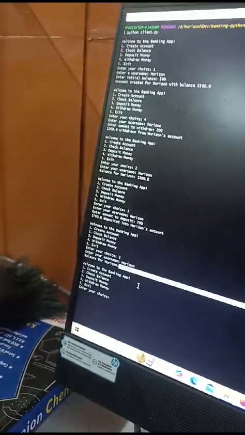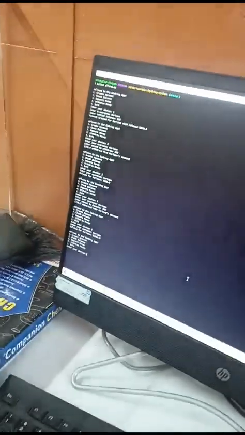So this is our banking application, and it may help the banks to secure their data and work with the data handling and all.